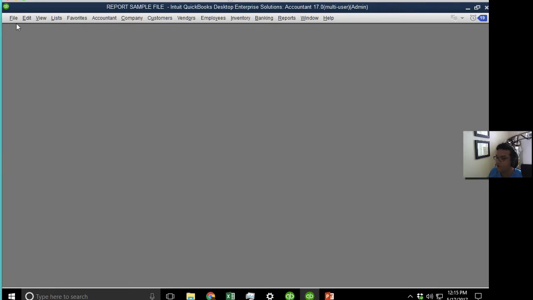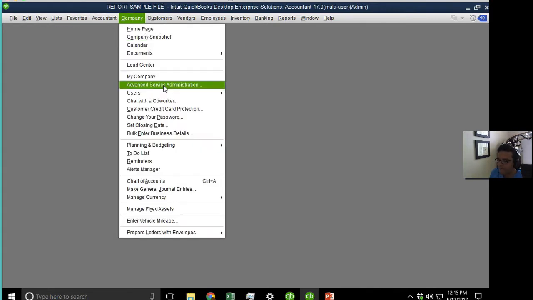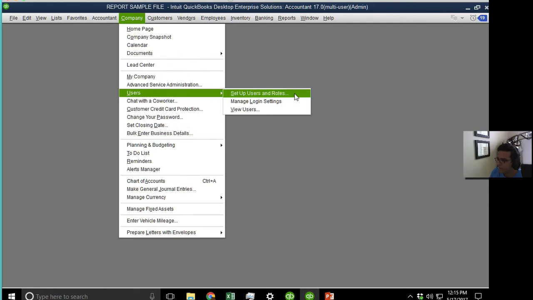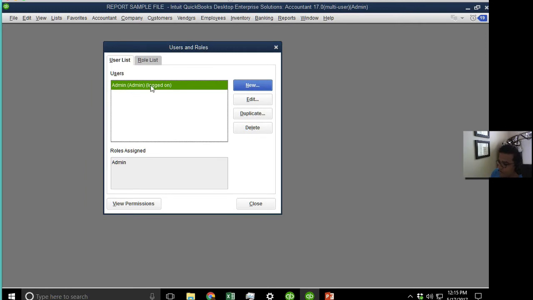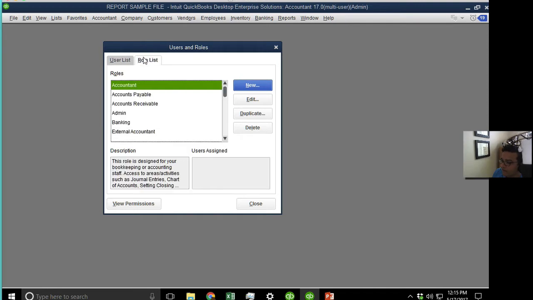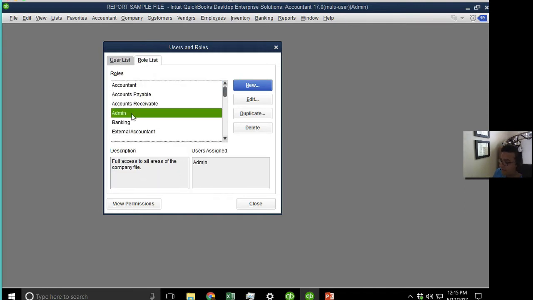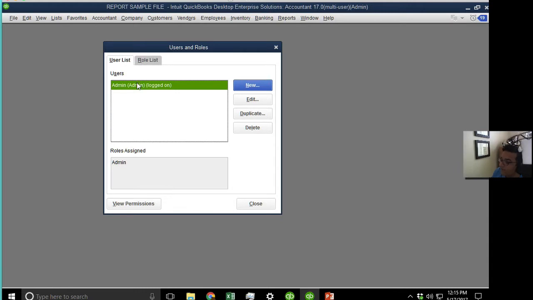So let's talk about now setting up users. I'm going to go to the company menu, click on users, and set up users and roles. Right now I only have one user set up, which is the admin. The admin has a role assigned to it called admin. You cannot assign the admin role to anyone else. You can assign the admin role to anyone else, but that does not make them the admin user. The admin has full access to everything with the exception of making changes to company settings, which will require you to be the actual admin.